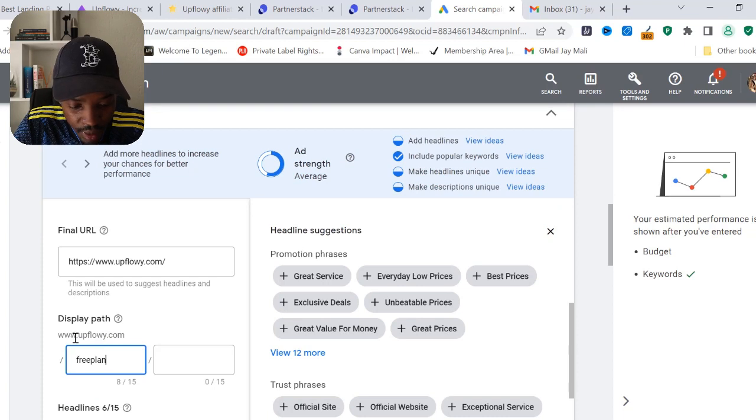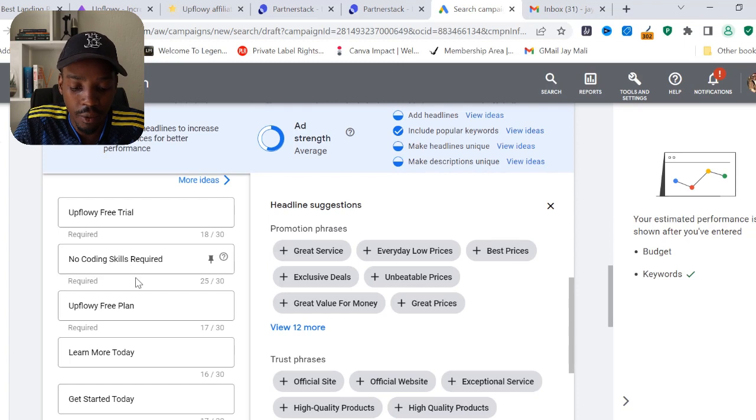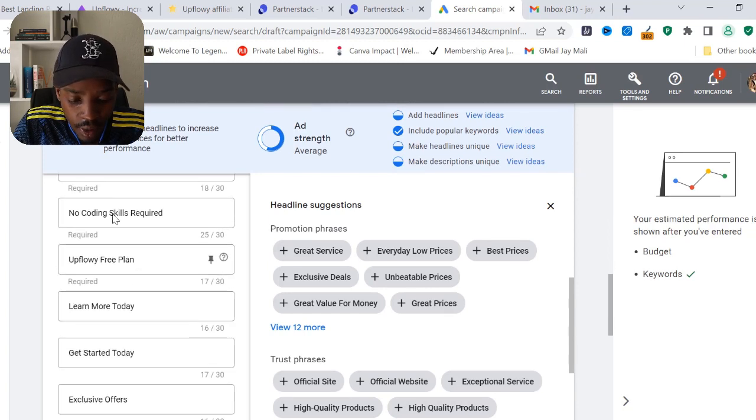So what this means is that when it shows up on Google Ads, it's going to show up as Hubspot.com/free plan. This is not the actual website or the actual site. The actual site that it's going to go to is this affiliate link that you've put up here. And then you can continue to add in the headlines, Hubspot free trial, no coding skills required.